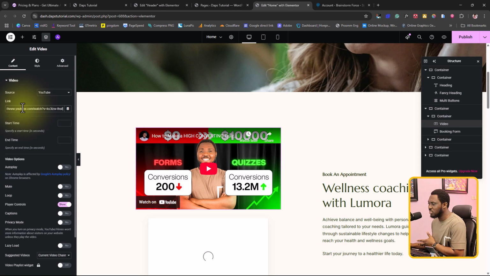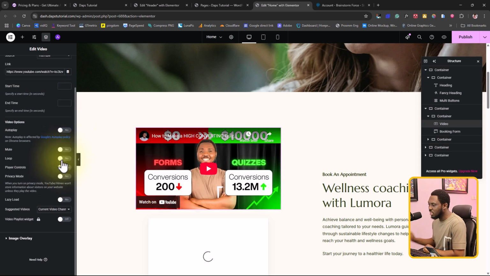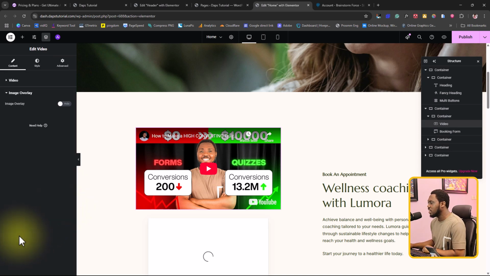Beautiful, does the magic, right? And then I still have some settings here like autoplay, mute, loop, player controls, which is set to show. I can turn that off if I don't want people to have control over the player, which is fantastic, right? And there's still a lot of things I can do here, like I can turn on lazy load for this video, fantastic, and I can add an image overlay so that the image is what loads first, and then once somebody hits the play button, the video loads, which would increase your speed, right? Fantastic. So this is awesome.